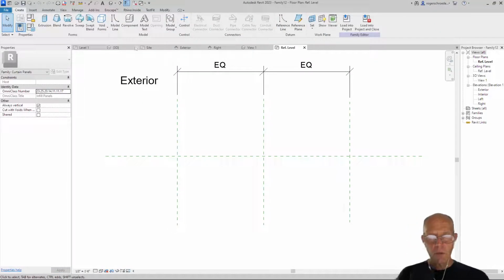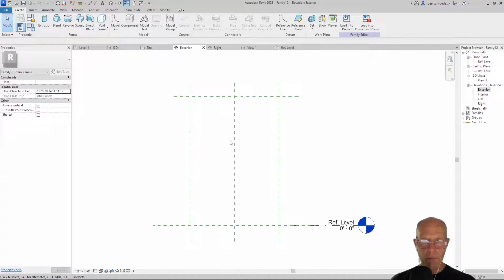It's a little bit confusing because this is the exterior. We're looking at this plan view right now. So if we really want to look at it from the face, so to speak, to see what our panel would look like in its correct orientation, I'd have to go to the exterior view. So this is like looking down on it now.